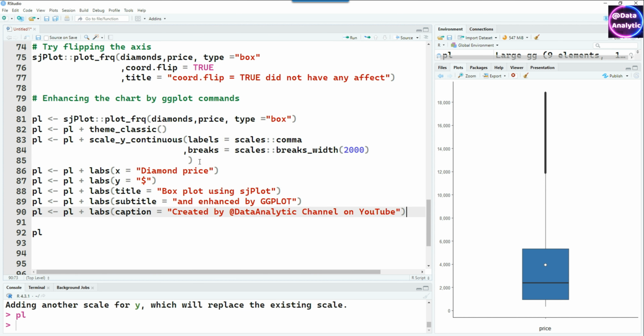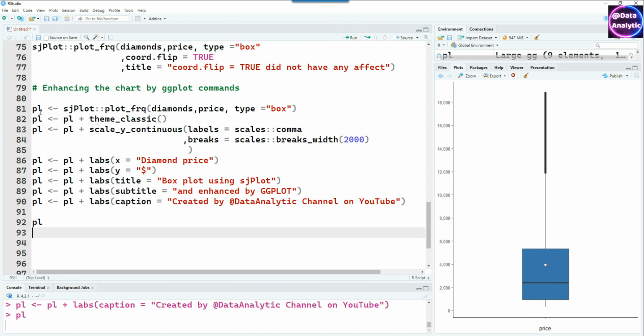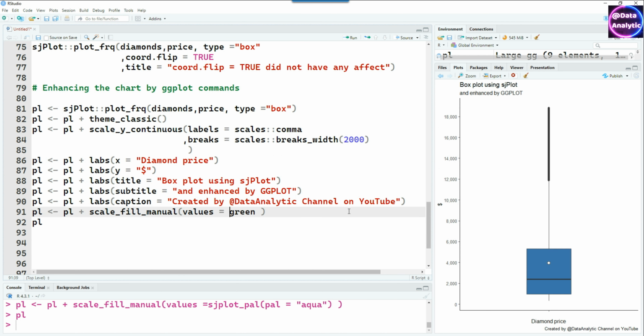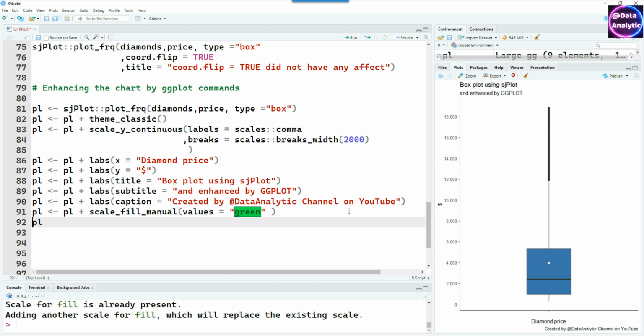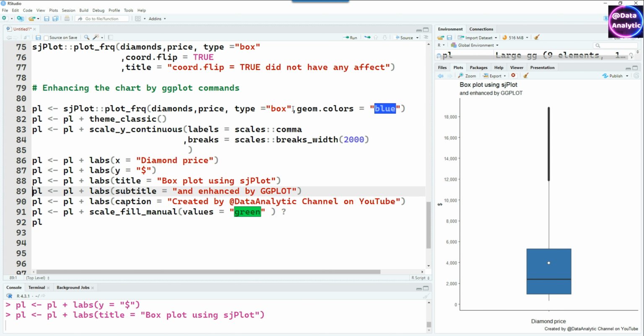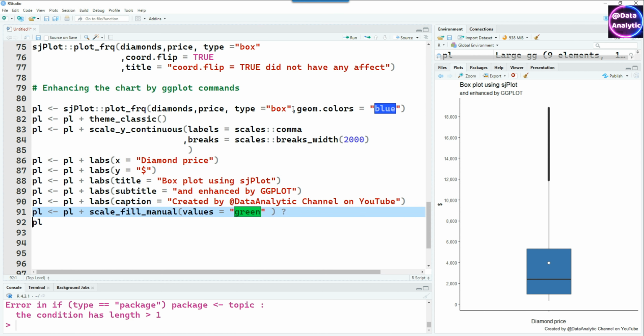Any chart should have lots of labels so that it's very clear to the end users. So we can use again the ggplot2 commands, labs or the labels X and labels Y, title, subtitle and caption. And we can see that it works beautifully. Now I want to change the color of the fill. And you can see that I've put a command called scale_fill_manual values equals green. But the color has not changed. And the reason for that is we have to supply the geom color within the plot_frequency command from the sjPlot function. So here we go. If I run it now, it should work.